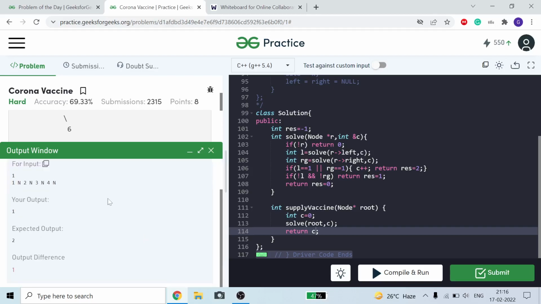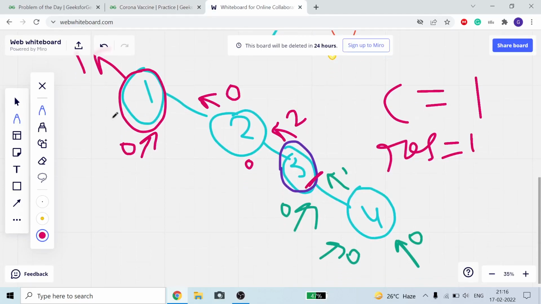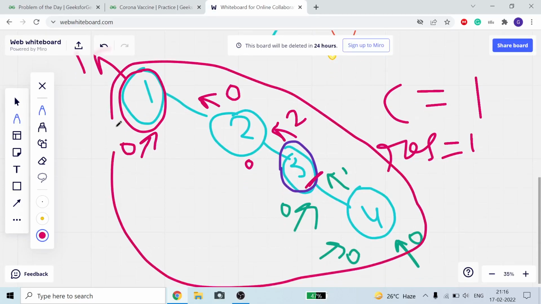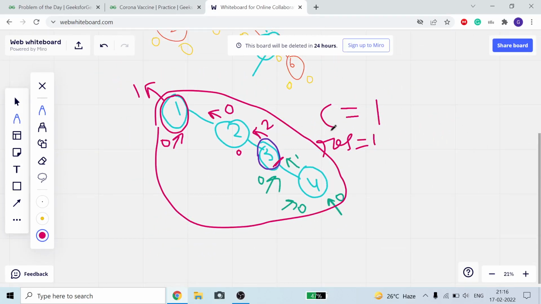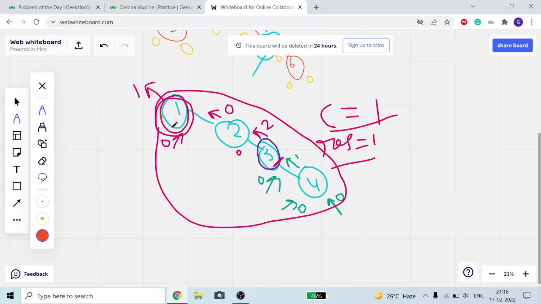You can see it is 1, so our function will give the wrong answer. Now why is it equal to 1? We had solved this much of the tree, this must be 3, and our C is equal to 1. So why are we adding this res is equal to 1? Res is equal to 1 means this particular node gives us 1.